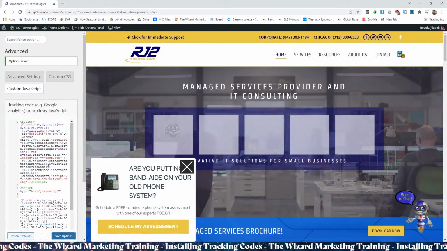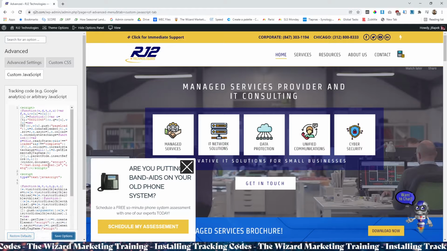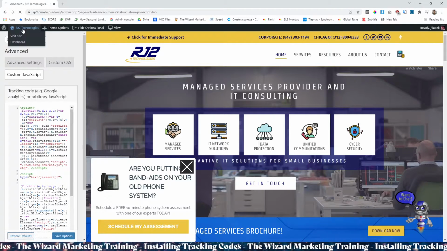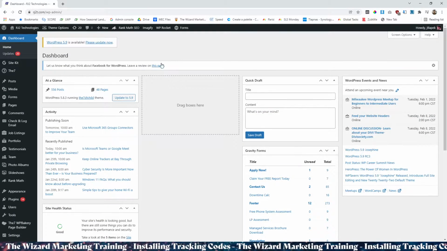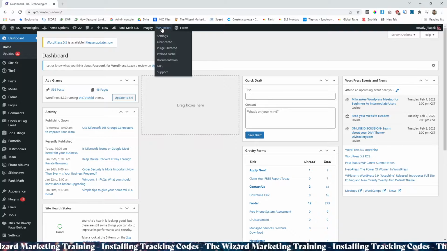Now, one other thing that we want to look at is to make sure that the code is active. We may want to clear the cache. So I'm going to go back to the dashboard, and the cache clearing tool that's currently on this site is called WP Rocket. I'm going to hover over it at the top and click clear cache.